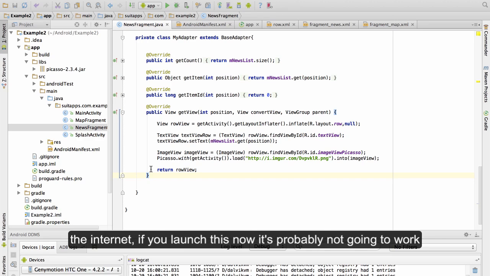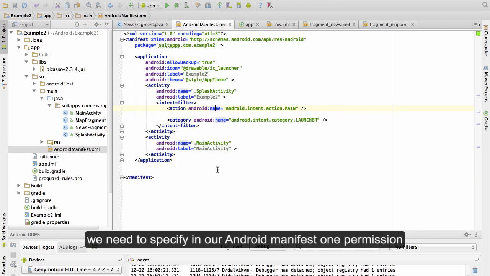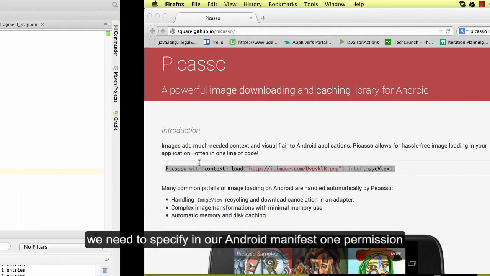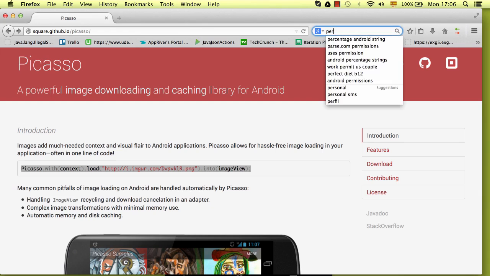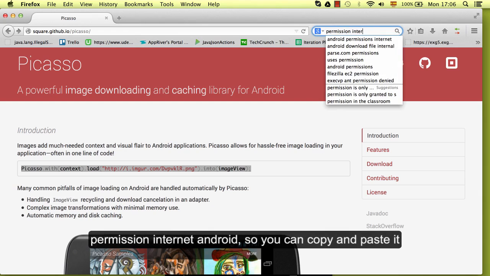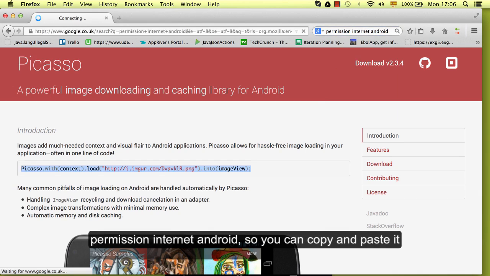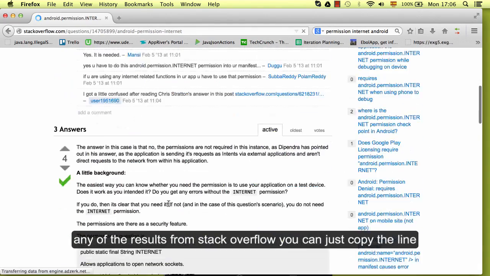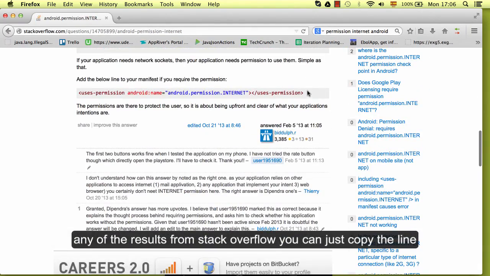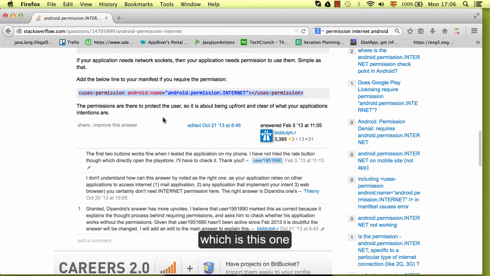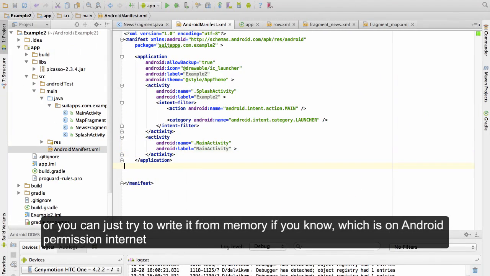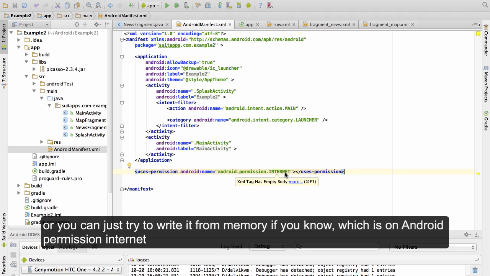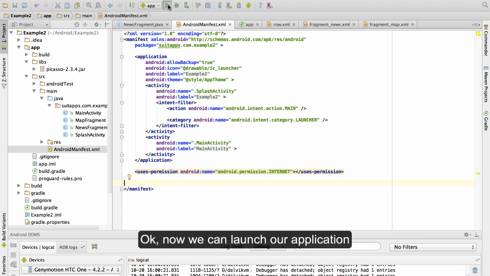If you launch this now, probably it's not going to work. We need to specify in our Android manifest one permission, internet Android. So you can copy and paste it. And in any of the results from Stack Overflow, you can just copy the line, which is this one. Or you can just try to write it from memory, if you know which is the Android permission internet. Okay, now we can launch our application.